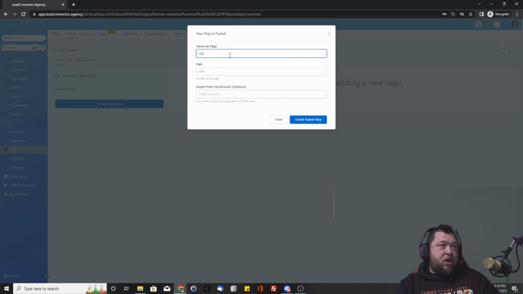We're going to name the page. I'm just going to call this offer for now. That's an internal name. That's what you're going to see over here on the left side. I'm going to name the path the same thing. So that's going to be like your domain / offer is what's going to show up here.